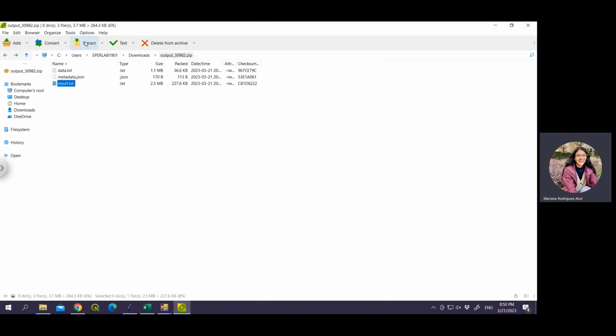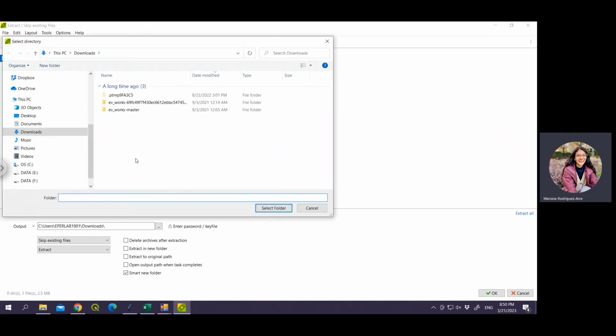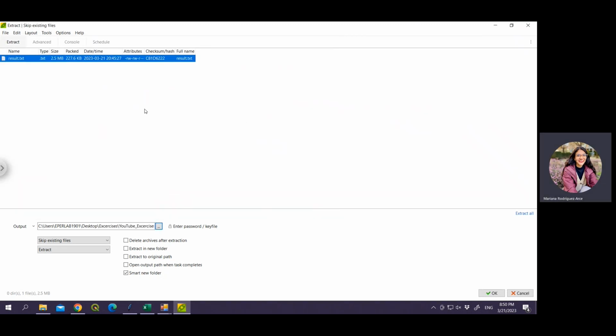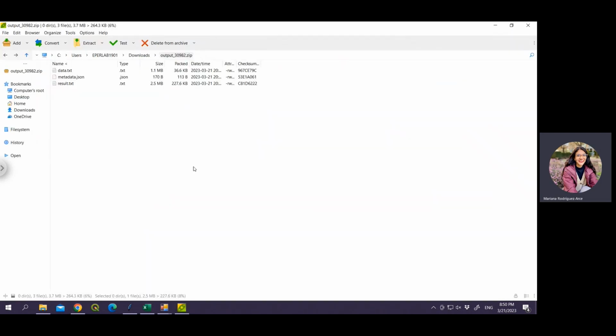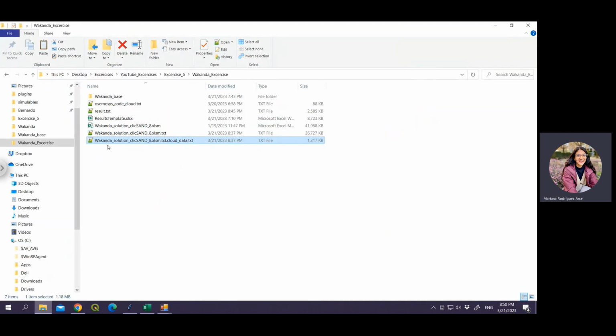So you can extract this result.txt file. I am going to save this specific file in the same folder that I am using. So now you have the file in your folder, and then you can close this and open the folder. Here you can see the result.txt, the specific file that we have just created.